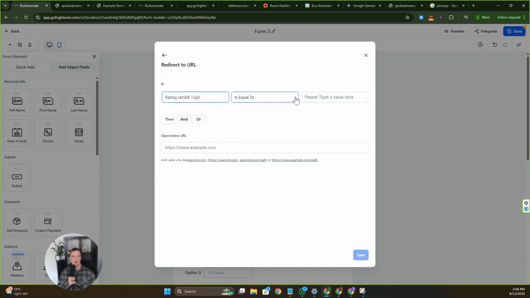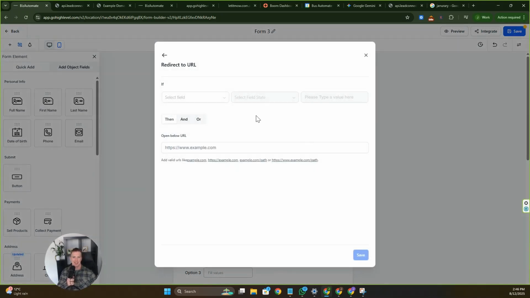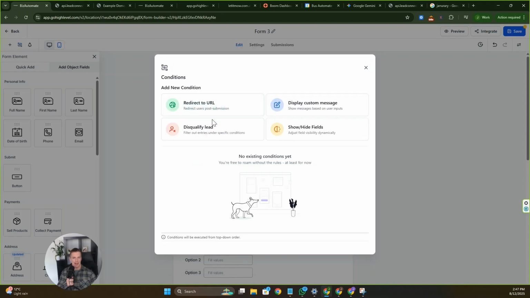Maybe if their rating is equal to 5 stars or something like that, then you can direct them to here, open this website or something else. So this is the conditional. That's a bad example. This is a conditional logic that you can apply here. Have a play around with this.